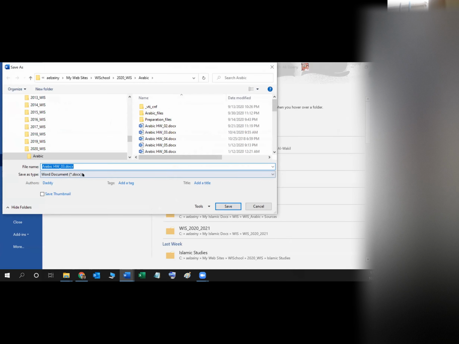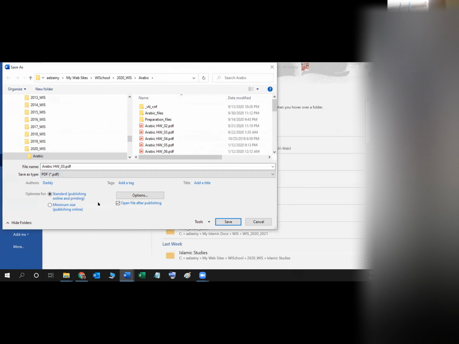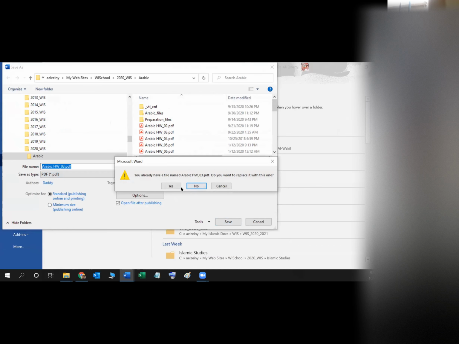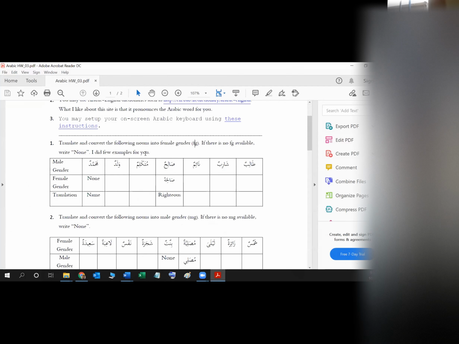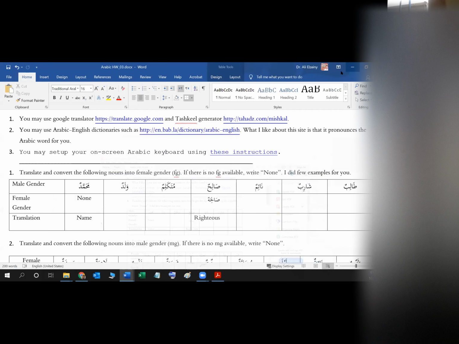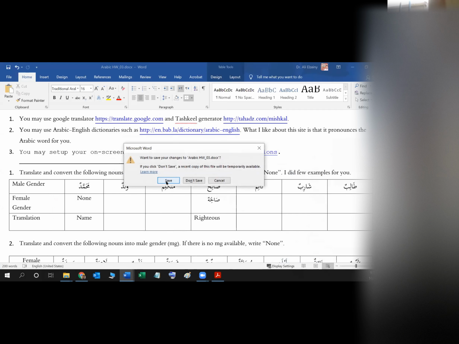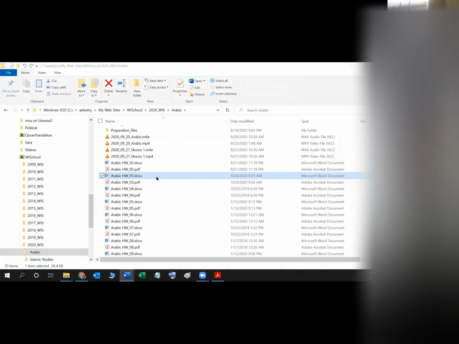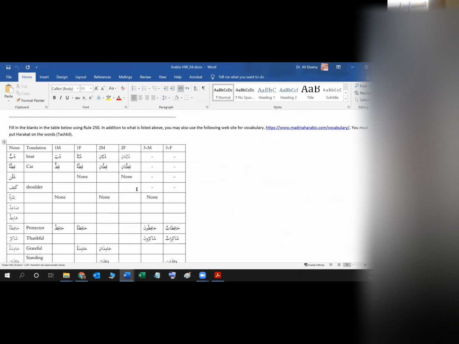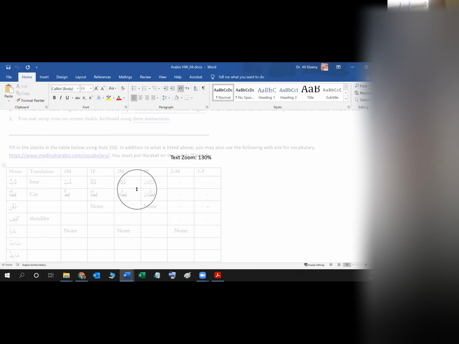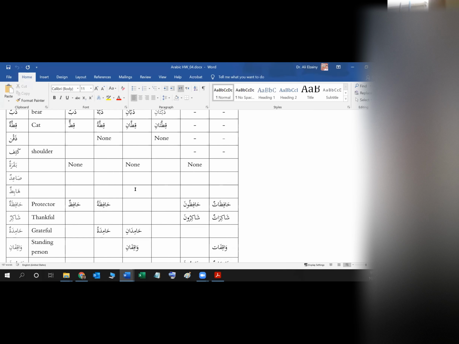Save it as PDF. Anytime you make an update, get the PDF version saved. Okay. All right. So now let's go to homework number 4.